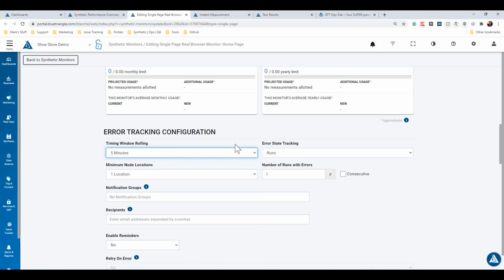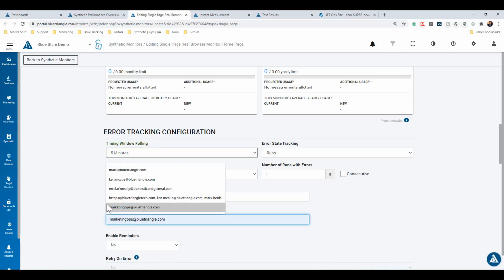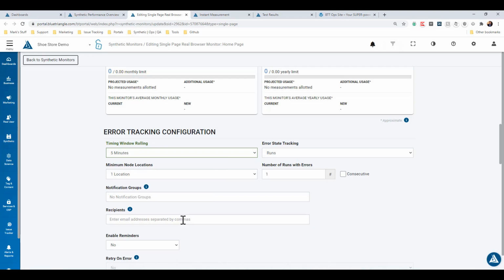So this is saying right now, if there was one error in the last 5 minutes, this is our evaluation window here, if there was one error in the last 5 minutes for this synthetic monitor, then go ahead and send an email to nobody actually, because nothing is displayed here. But you could go ahead and add a notification group or just one email address. Another example would be, let's require at least one error from at least 2 locations. And you can mark that as consecutive errors from 2 different locations or not.